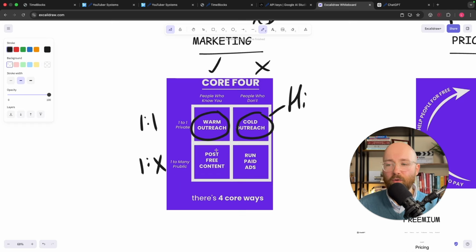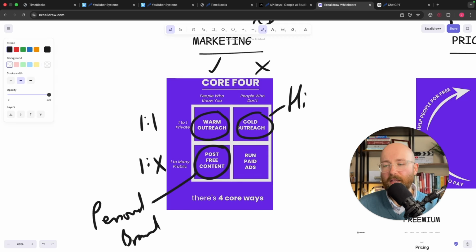Then you have 1-to-many. For people who do know you, this is posting free content. This is making a personal brand. Then we have running paid ads, which is 1-to-many for people who don't know you. It's like posting free content, but you're going to pay money to post the free content because it's going to go to people who don't know who you are. So that's the 4 means of marketing.